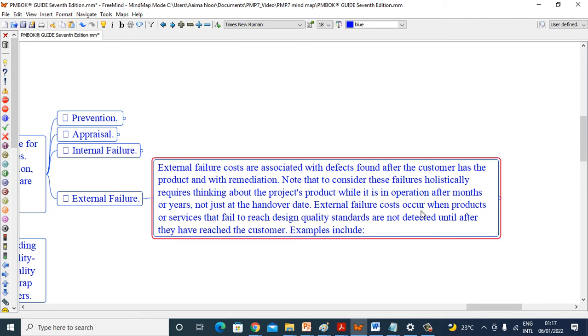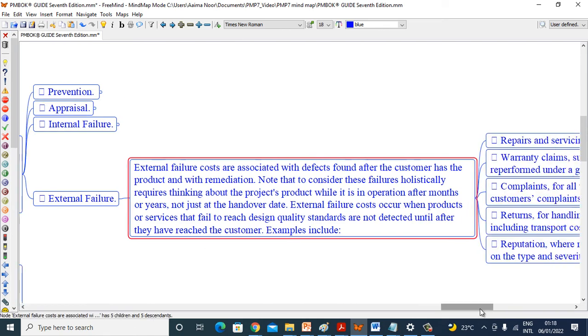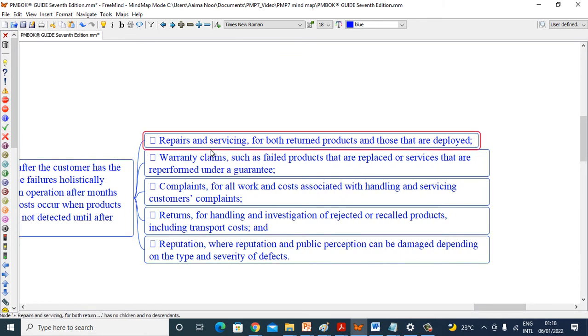External failure costs occur when products or services that fail to reach design quality standards are not detected until after they have reached the customer. Examples include repairs or servicing for both returned products and those that are deployed. Warranty claims such as failed products that are replaced or services that are reperformed under a guarantee.